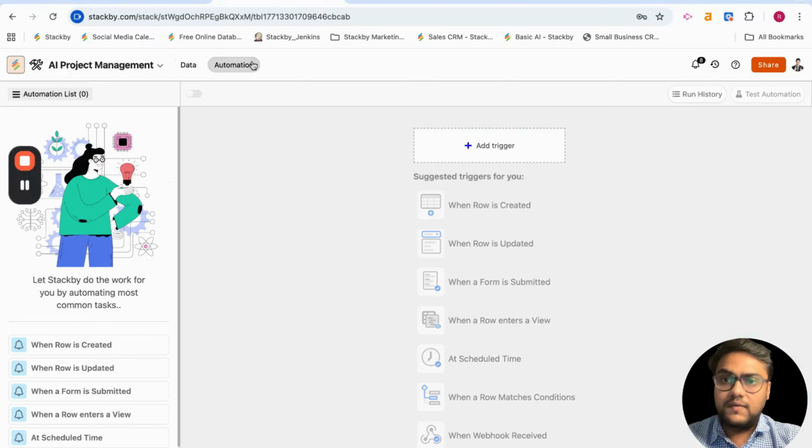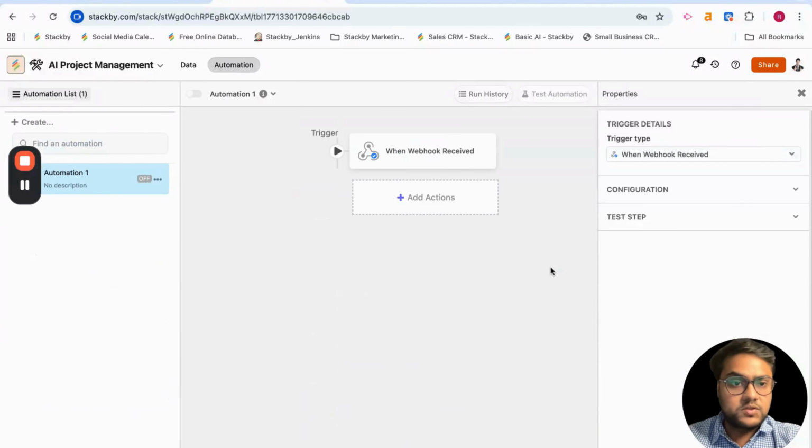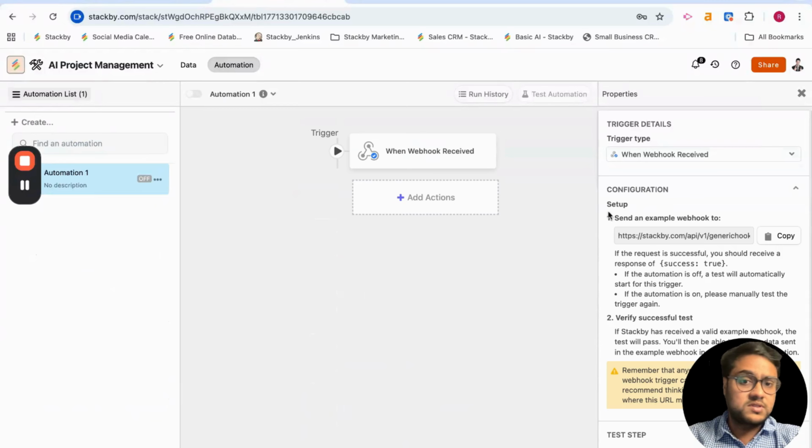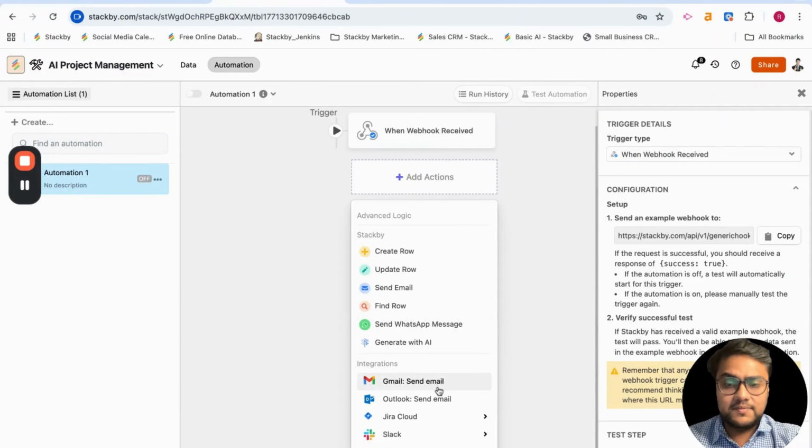And also, we're constantly adding new triggers and actions in automations as well. So you can also bring information via webhooks, or even add different actions.